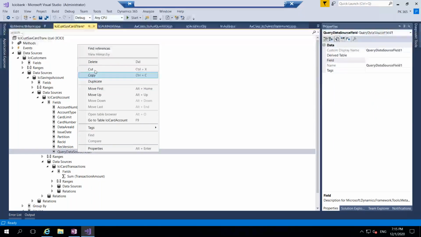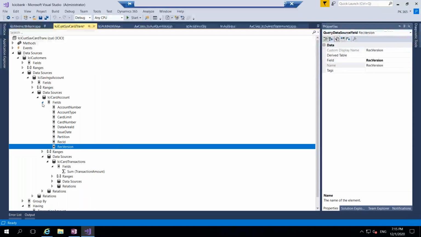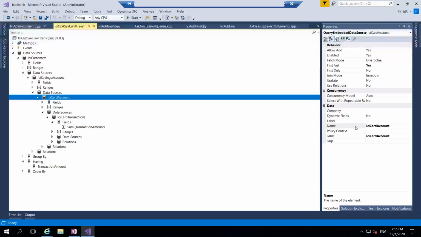There is one more question. We have set use relations to true. As we already have a relation with card account and card transaction, do we need to have the same relation made here? Not needed. That's what I said. If you want to use set use relations, yes, you can do that. If you don't want to use relations, then you need to add the relation.